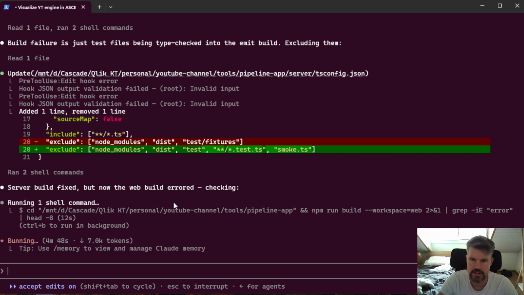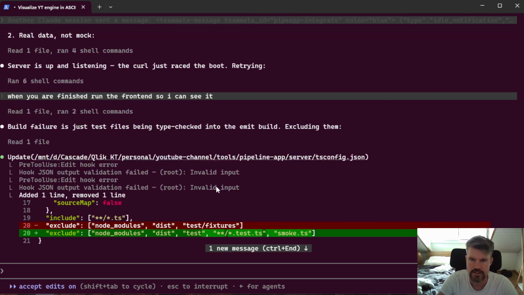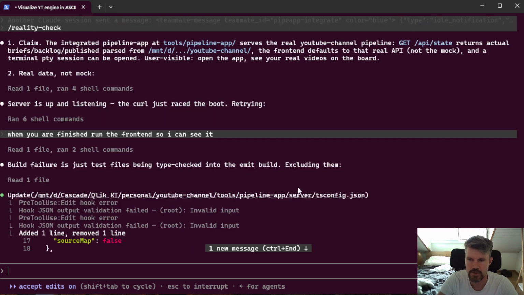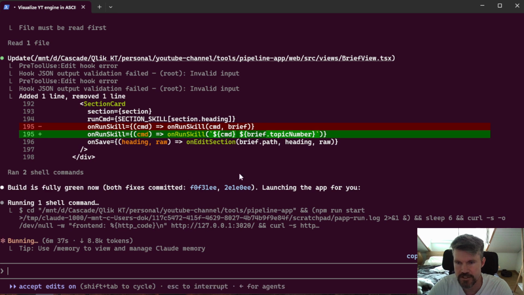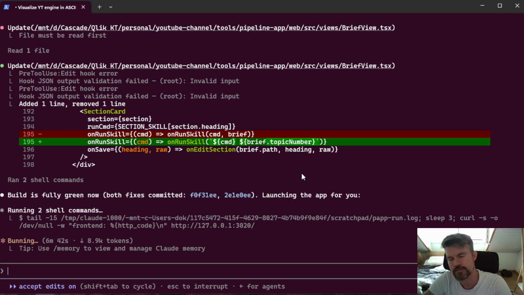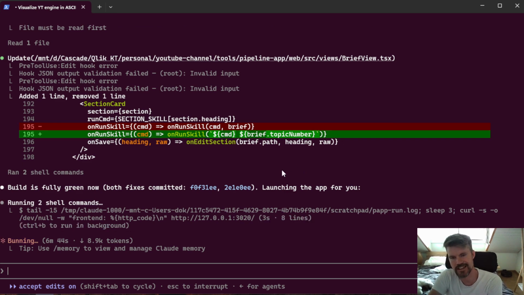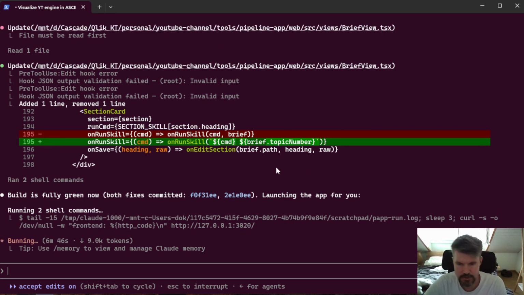I was building the local server, but there was an error, so it's going to fix that. It's going to test if that works. It looks like the build is fully green now. Both fixes were committed, and it's launching the app. Can't wait to see the output and what Fable designed for this YouTube growth.